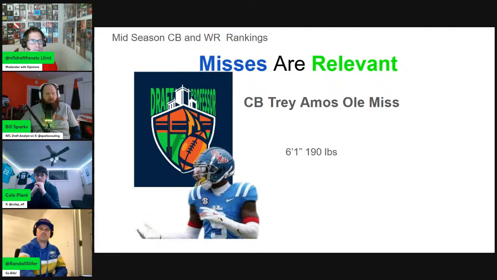I have him in the round 4 range, but this is a guy that right at the first part of day 3, I think can easily fit onto a team that runs a lot of man and some zone schemes as well. Kind of like AJ Bouye when he was with the Houston Texans, a guy that could do a lot of good things, didn't excel in one given area, but did a lot of good things for you. Randall, what do you have on Trey Amos? Yeah, I think I'm closer to Cole on it.